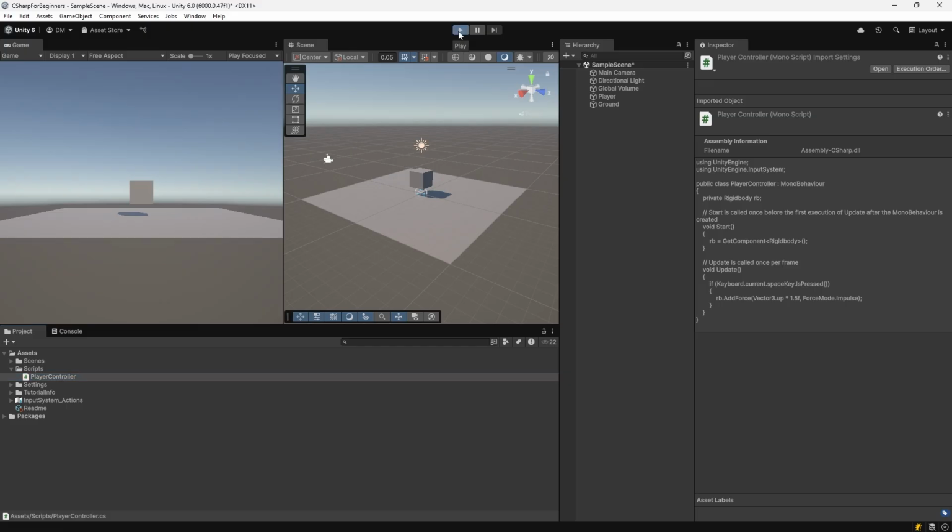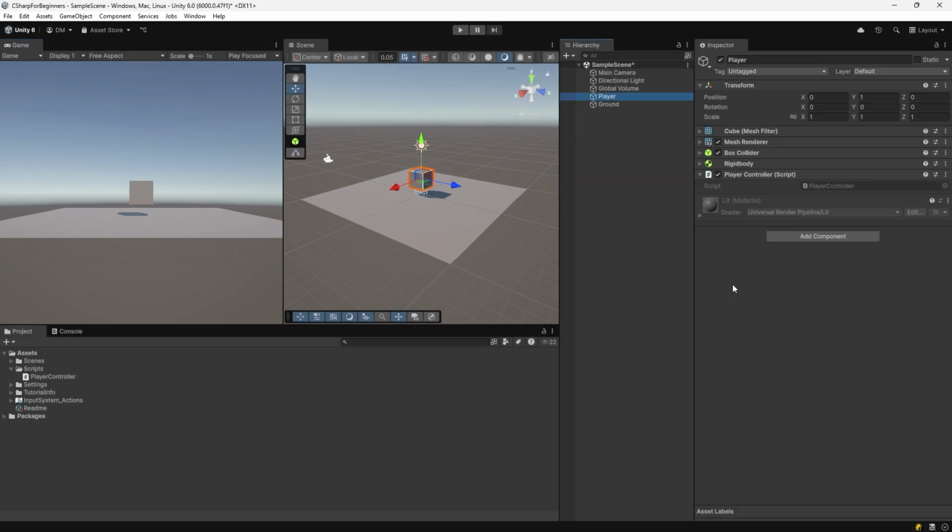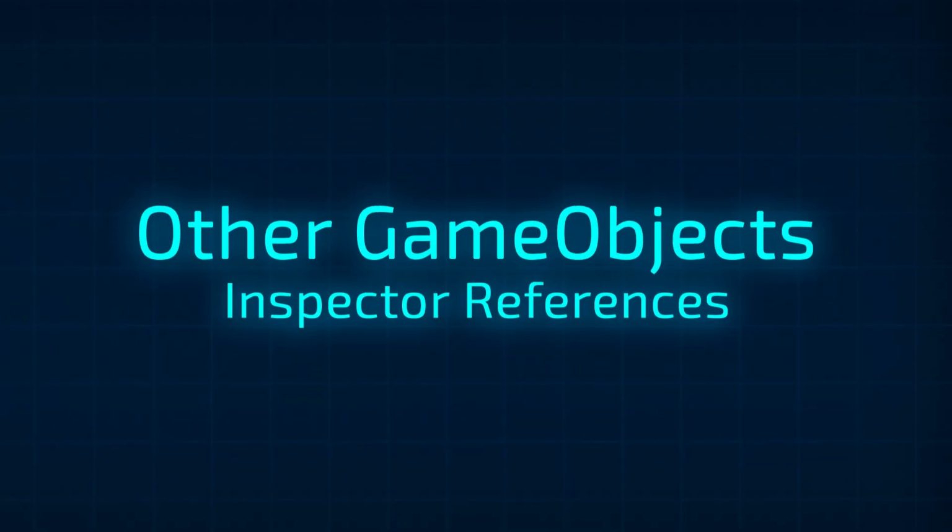In Unity, press play. Our box falls to the ground using physics, which has gravity. Press the spacebar, our box shoots up in the air, applying an upward force to the rigid body, and then falls to the ground again using physics. This is one way your script can talk to components living on the same game object.